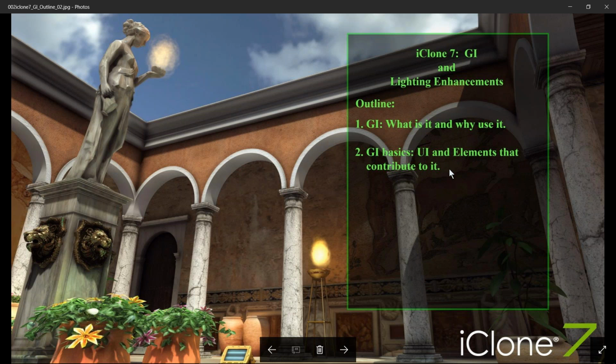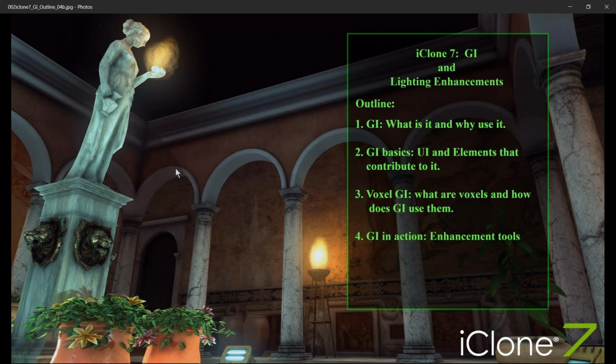After that, we'll talk about voxels. This is a technique that iClone is using to get those real-time global illumination. We'll explain what voxels are and how GI uses them. After that, I'll show you step by step how I lit this Roman patio here, both daytime and the nighttime scene. And then once we're done with that, we'll have a Q&A session. So if you have any questions, that will be the time to ask them. So let's move on because we have a ton of stuff to cover here.